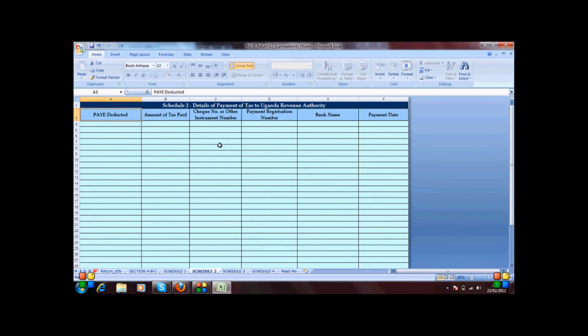On Schedule 2, I'm supposed to indicate the details of the payments that are made to URA. This is not mandatory, but you may indicate it in the case you have paid before coming to URA. It requires you to indicate the pay deducted, amount paid to the bank, the check number, payment registration number, the bank name, and the payment date.